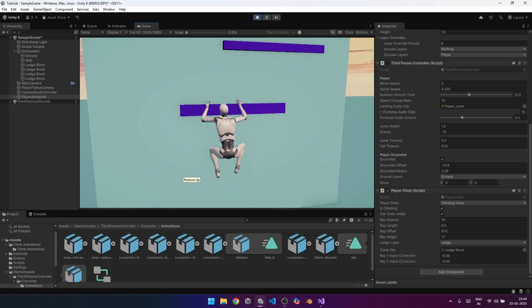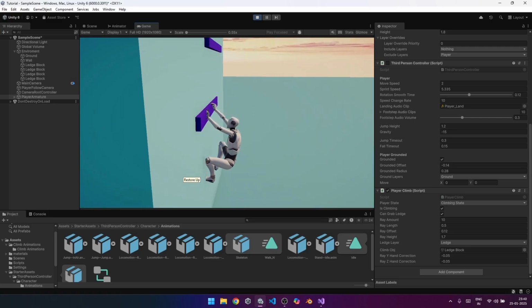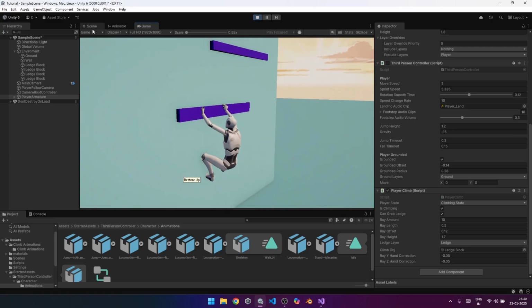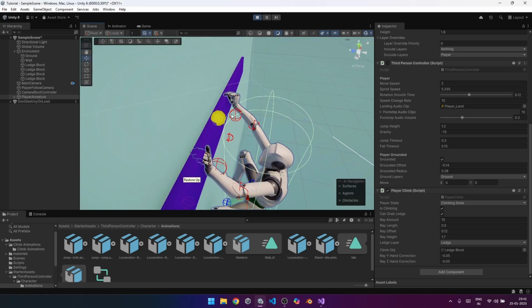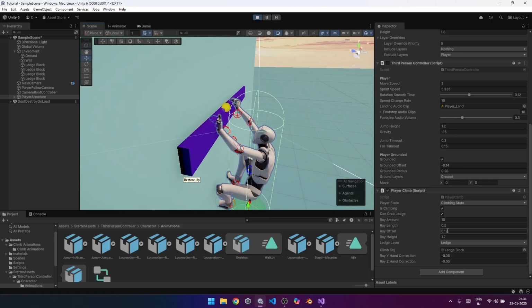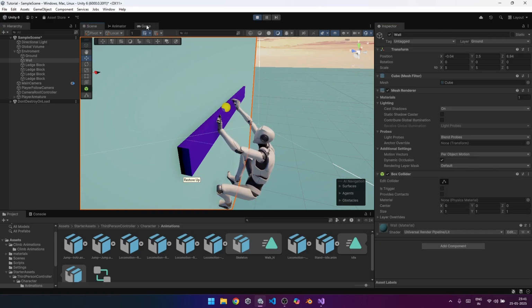Let's make a ledge climb system in Unity, where our player hangs onto a ledge, hops up, hops down, moves on the ledge, and more. In this video, we are going to see how our player can hang onto a ledge and position its hand correctly.